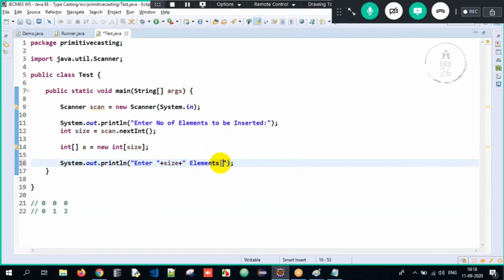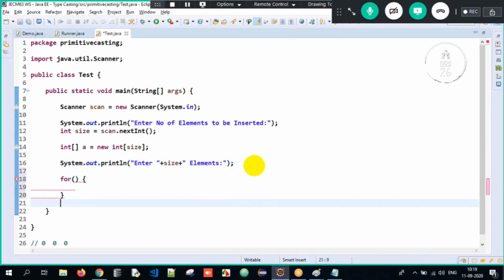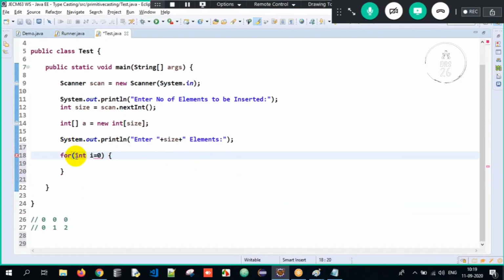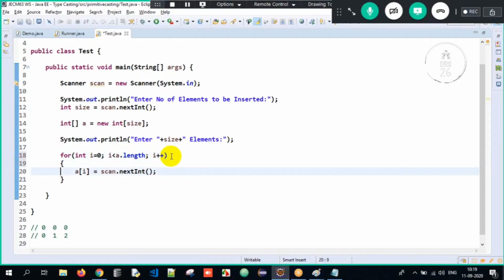Now, I have to accept 3 elements from the user and store them into the array. So therefore, I will make use of one for loop. What is that for loop doing over here? It's very, very simple. int i = 0. Why? Because the index position always starts from 0. And i should be lesser than the array name dot length, until the last element, I need to keep on accepting the input. And then I will write i++. So over here, the logic is a[i] = scan.nextInt. Sir, what is happening over here? Can you explain it?